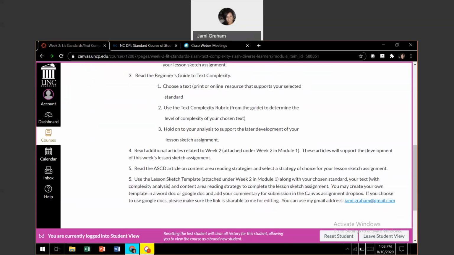And the template is there for you. I encourage you not to actually use the one that is provided, but use it as a guide. And I'd like for you to create your own template in a Word document or a Google Doc and add your information for your lesson sketch into the one that you created.